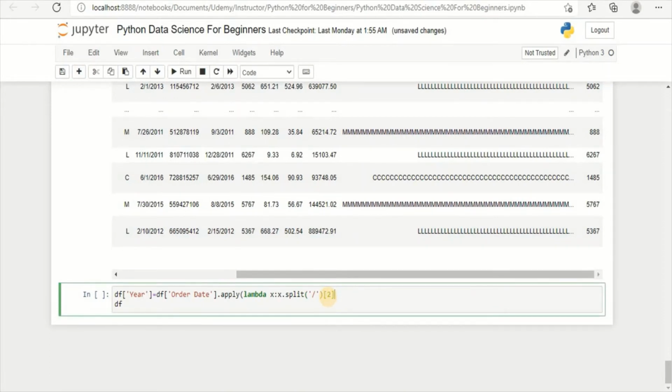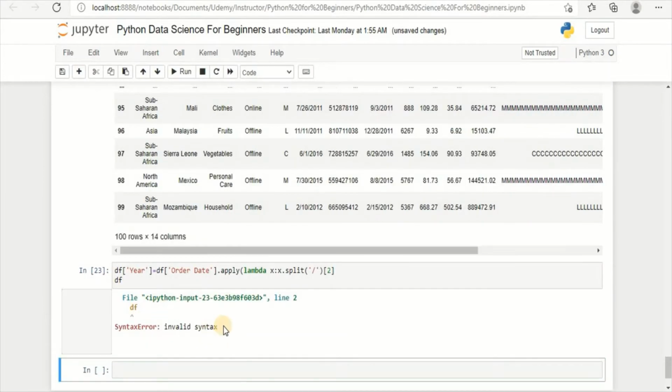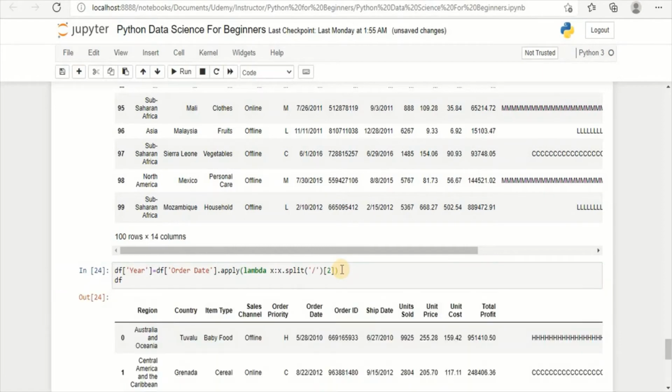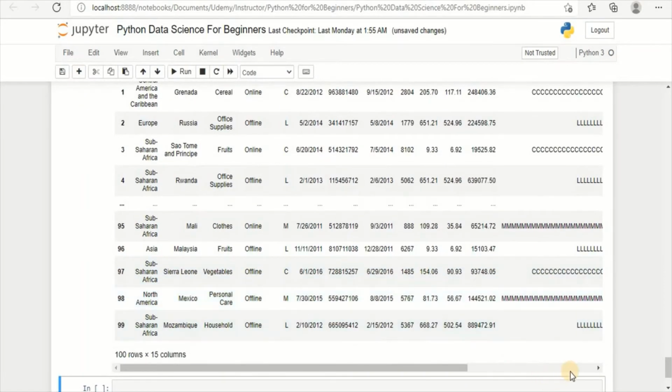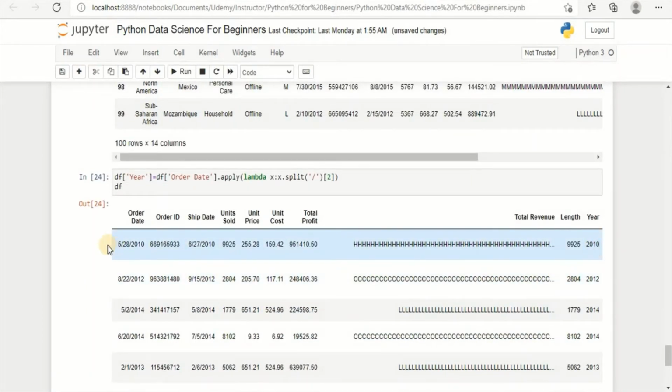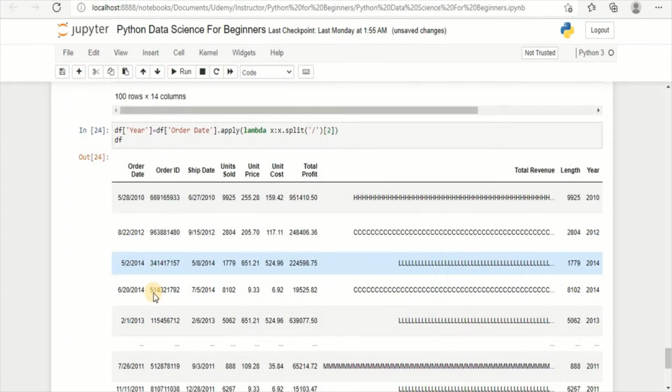Now let's run this code, and here we are receiving an error. This is because we did not close our parenthesis for this apply function. So we're gonna close this parenthesis and run our code again. Let's scroll to the very right of our data frame, and right now we can see the year column has been populated accordingly. So this is how we split our column into a new column by using the apply lambda sub function.